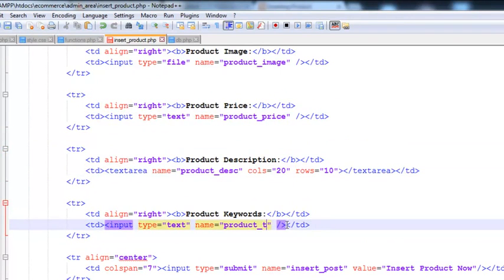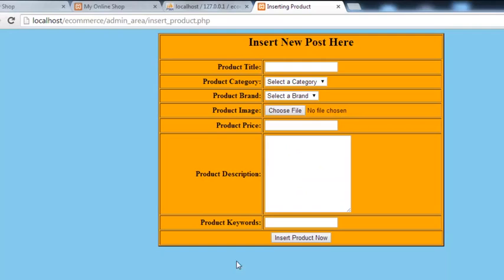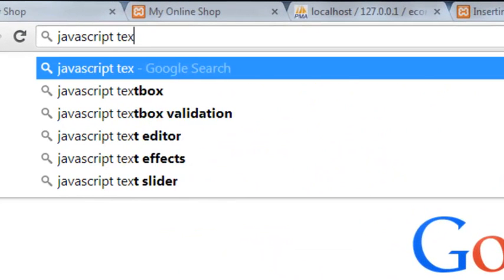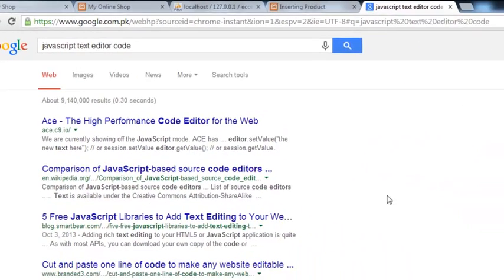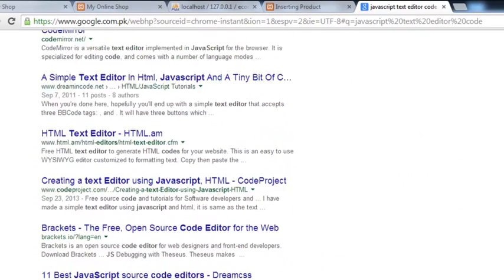The product keywords input tag will have a name, product keywords. That's now done, but you can also add a very beautiful text editor to this one, just by going to Google and writing JavaScript text editor code. Like this, and you will find a lot of code editors.